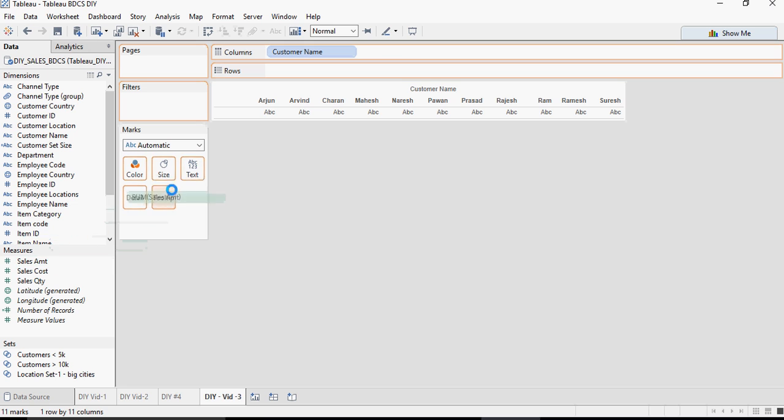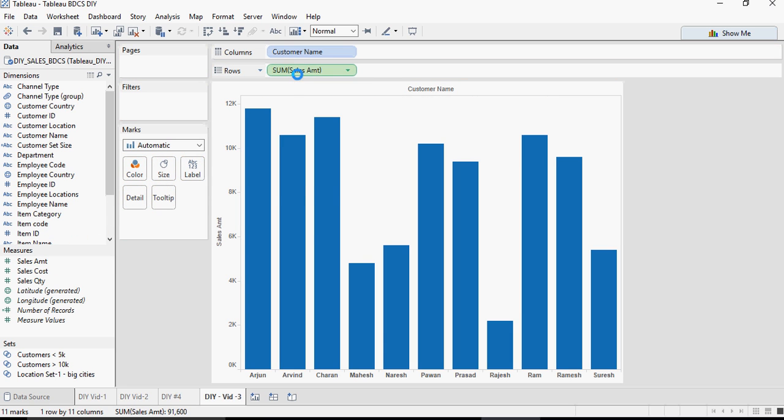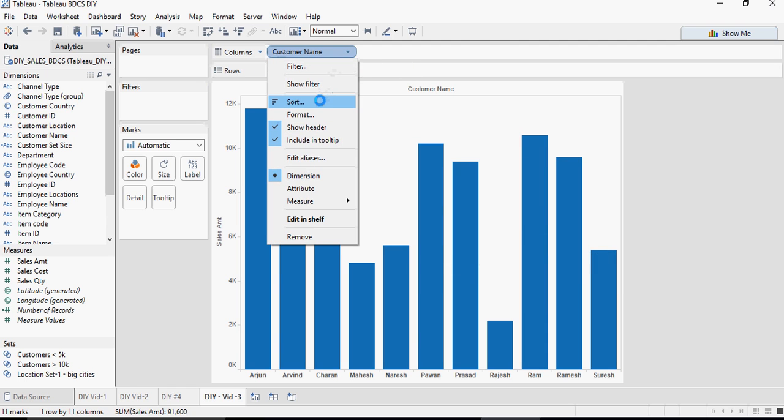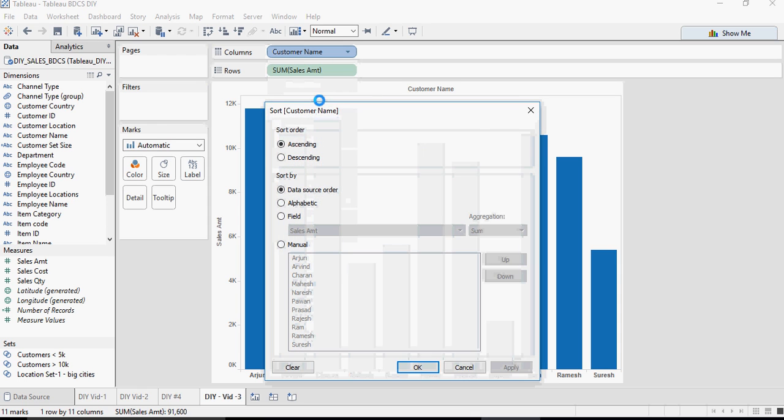Before that, I can add sales amount. You can see there are 11 customers. I'm going to go here and say sort. There is a sort order, and I'm going to say descending. Field, I'm going to say sales amount, sum.